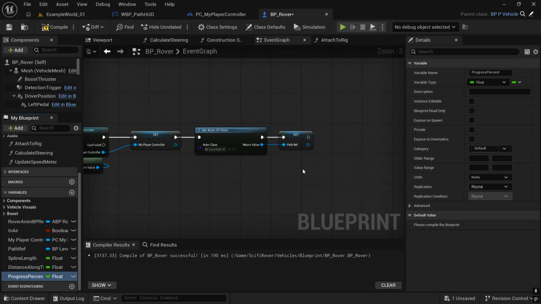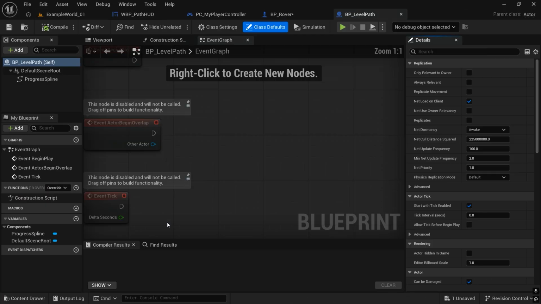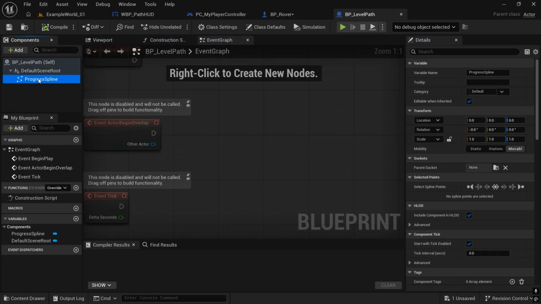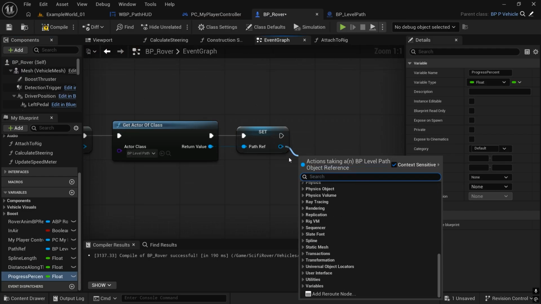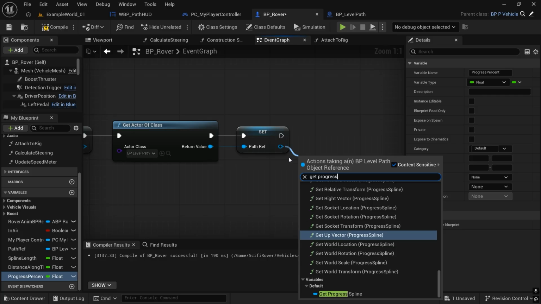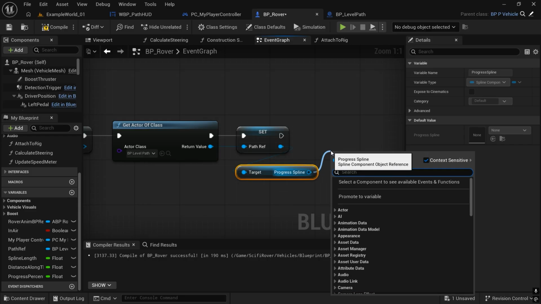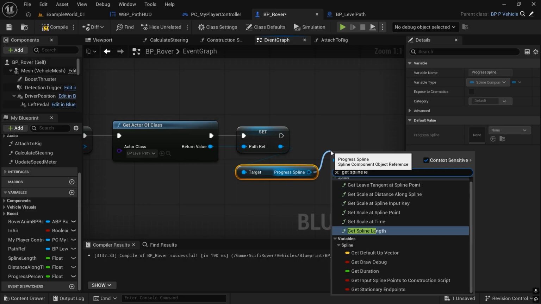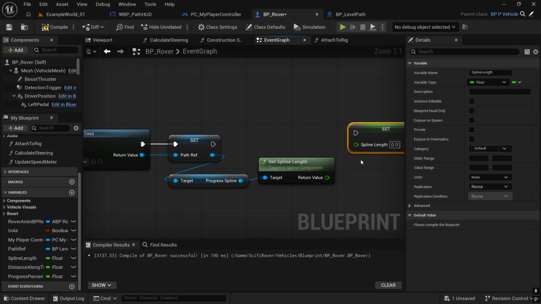So what we need to do is get the length of this spline from this blueprint actor. As we have created the spline component here, this is a spline. We need to get this spline component. So we will call get progress spline, and we need to get the spline length, and we need to update the spline length here. So select and just connect to this thing.